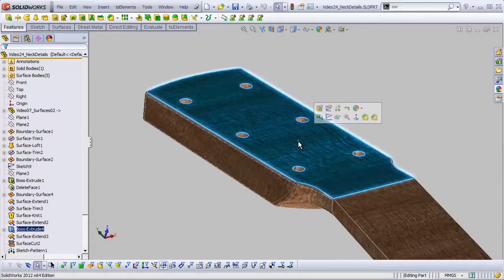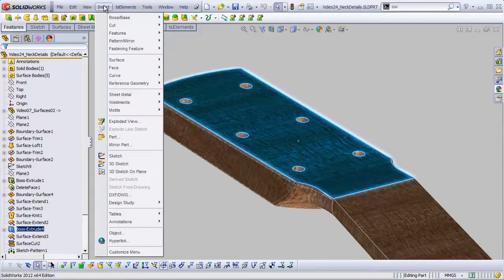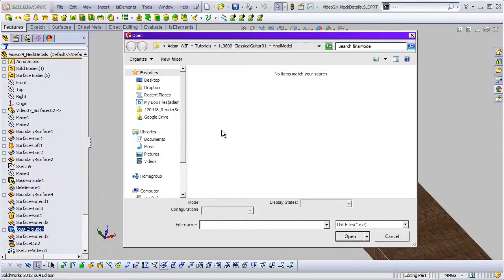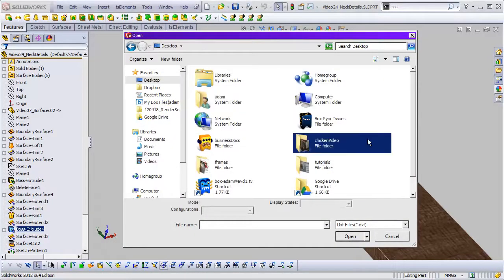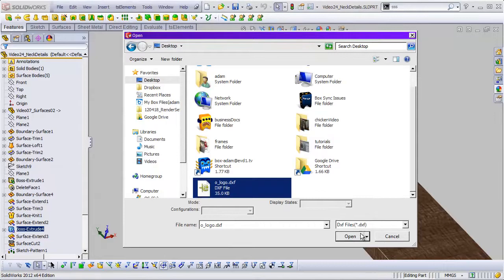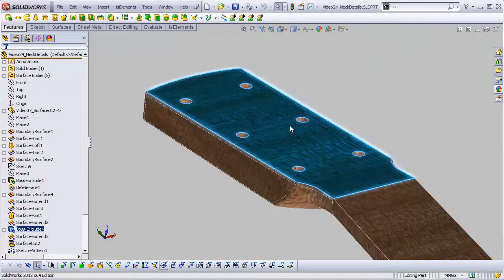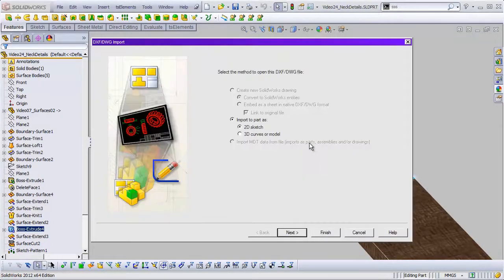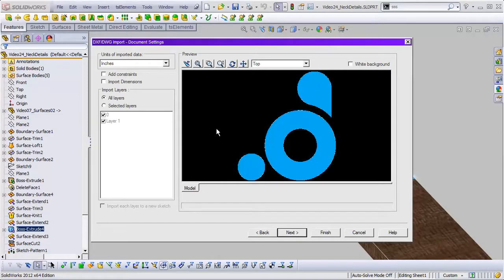So I'm going to select this face, and then go Insert, DXF/DWG. It's really important you select the plane first, though, otherwise it won't work. And then we'll go back to our desktop, and I'm going to bring in this O logo DXF. This is not a reference. This is actually going to bring it in as a sketch and break any links to the original file, which means that you can have that file wherever you want. You don't have to keep it in the folder with everything else.